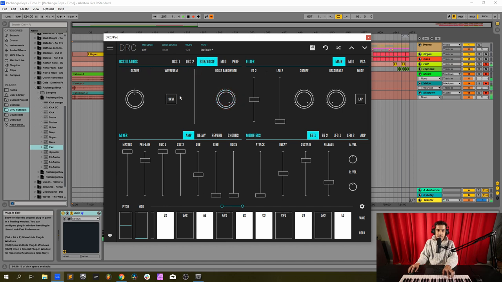Okay, and the sub-oscillator, we raise it to an octave. And change it to a sine wave. Like this. Okay, and now we go to the cutoff filter and we drop it to 828.